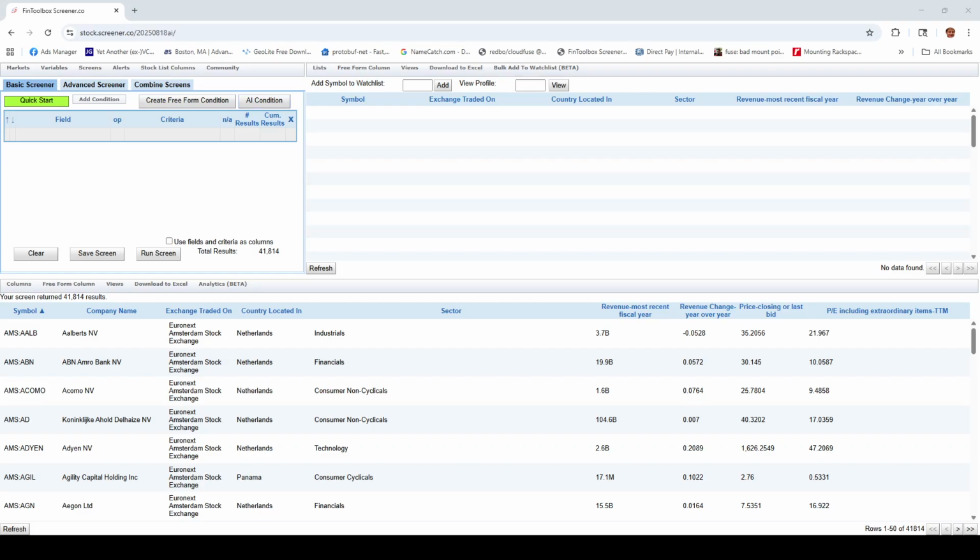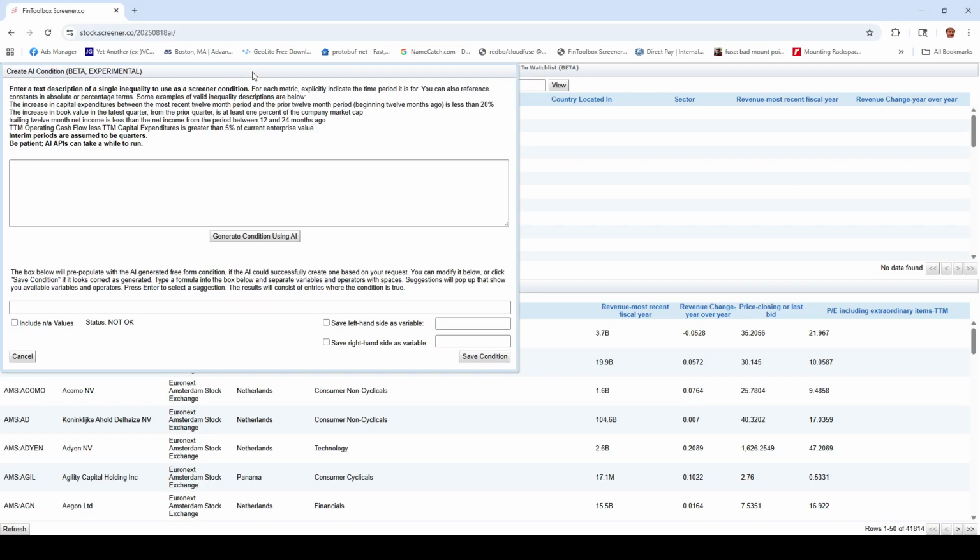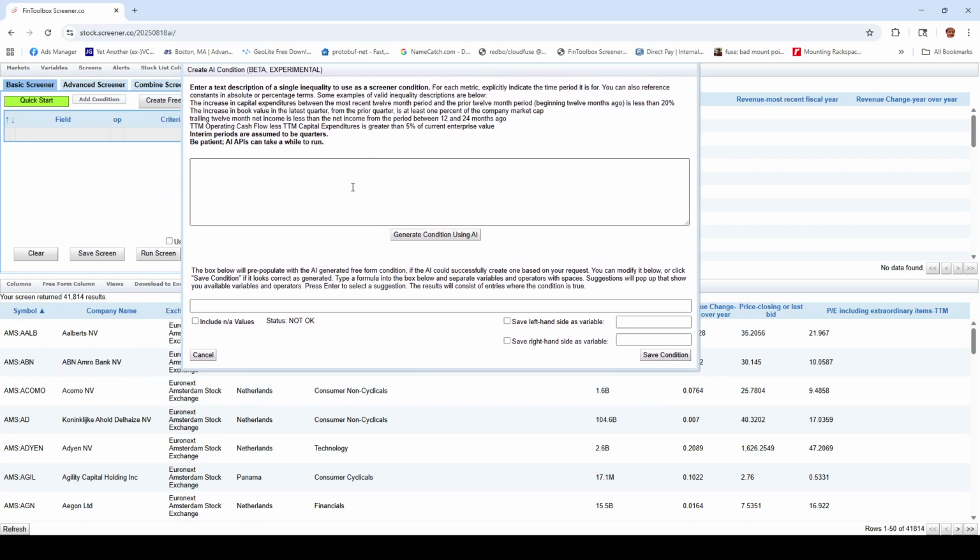Let's try some examples. You'll notice in this beta UI for Screener, there's a new AI condition button in the basic screener. So let's click that. You'll see it lets you describe in plain English an inequality in a large prompt box. So let's try one. Trailing 12-month net income yield is greater than 5%.